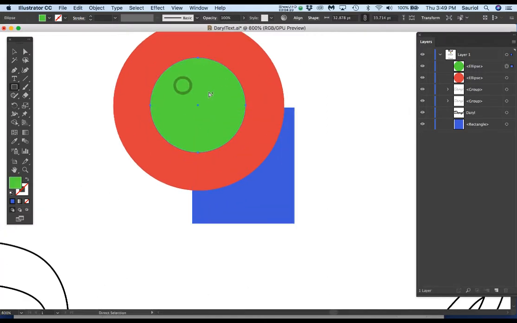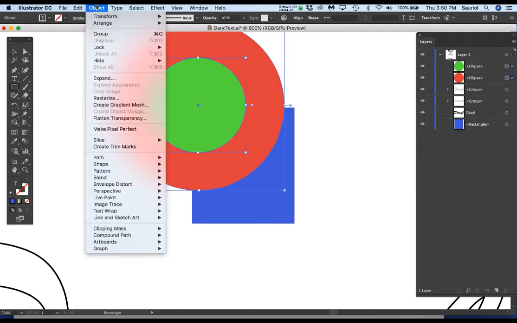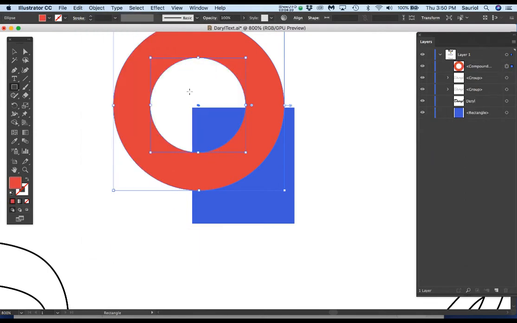I'm going to select this green inner circle, shift select the red outer circle, and go to Object, Compound Path, and Make. What it does, let me put it this way, it turns the inside shape into a negative shape, allowing you to think that you see through it. Now I said that right, you actually do see through it. But the shape is still there.